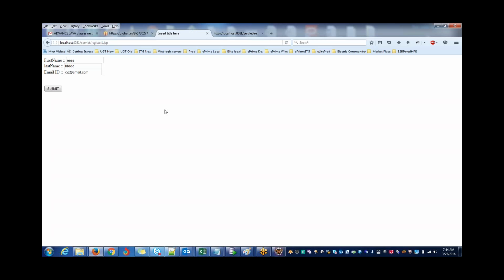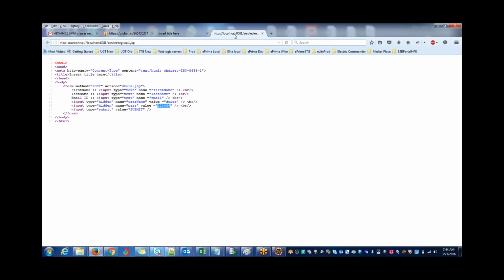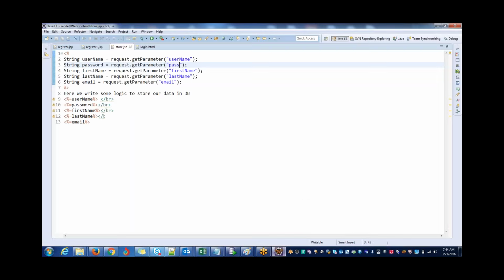Total 5 fields are being transferred from register 1 to store.jsp. All these are input type, and each has a name and value. So that's the reason in the final JSP page, I'm just using request.getParameter to access the values. Understand?